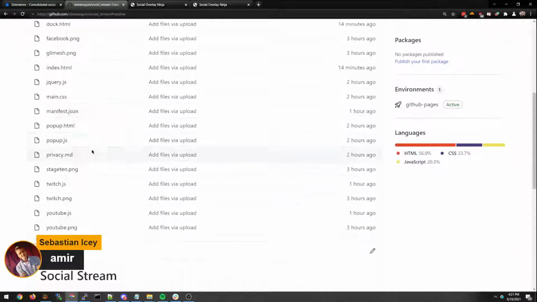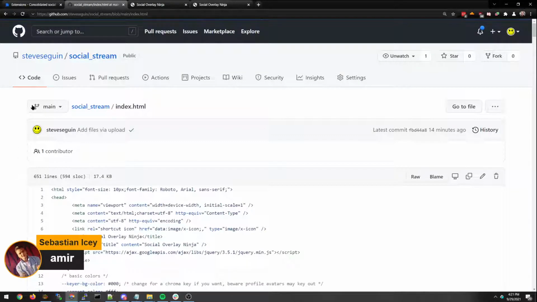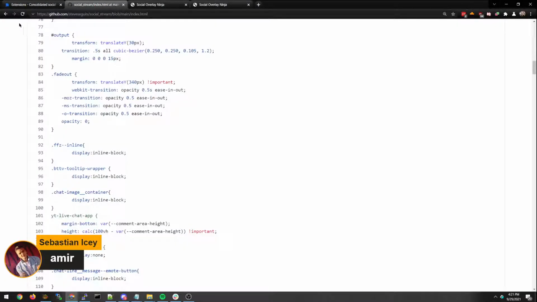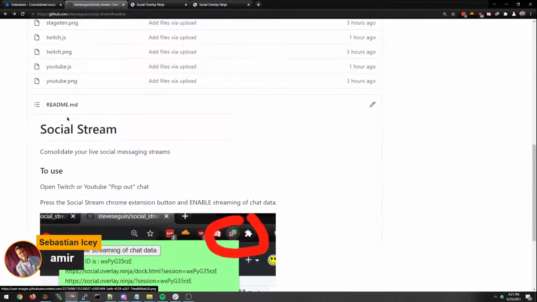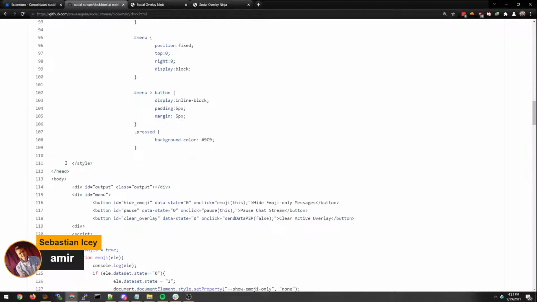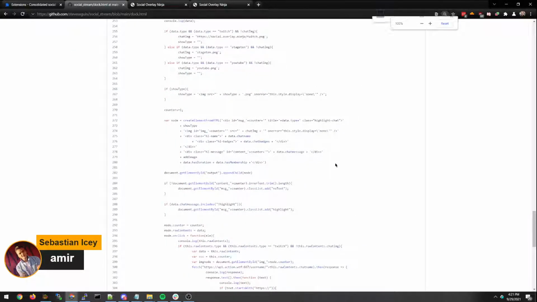All the files are listed here. If you want to customize the overlay, you can use this file here, the index file. If you want to customize the dock, you can do that. It's at doc.html, and you can put in hotkeys, or for example, if you want to put in a filter, I added one called highlight. So if someone enters the message highlight into chat, it's going to react to that message.